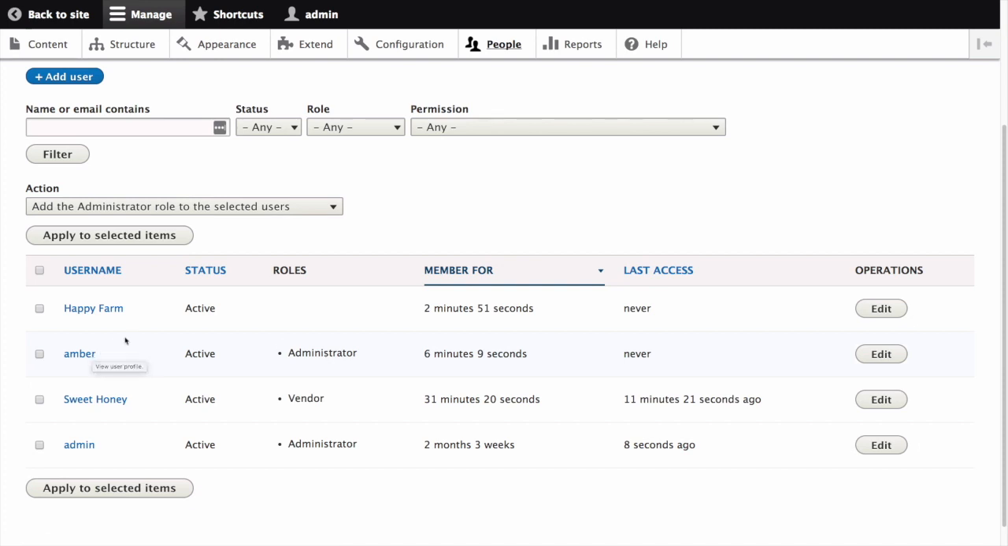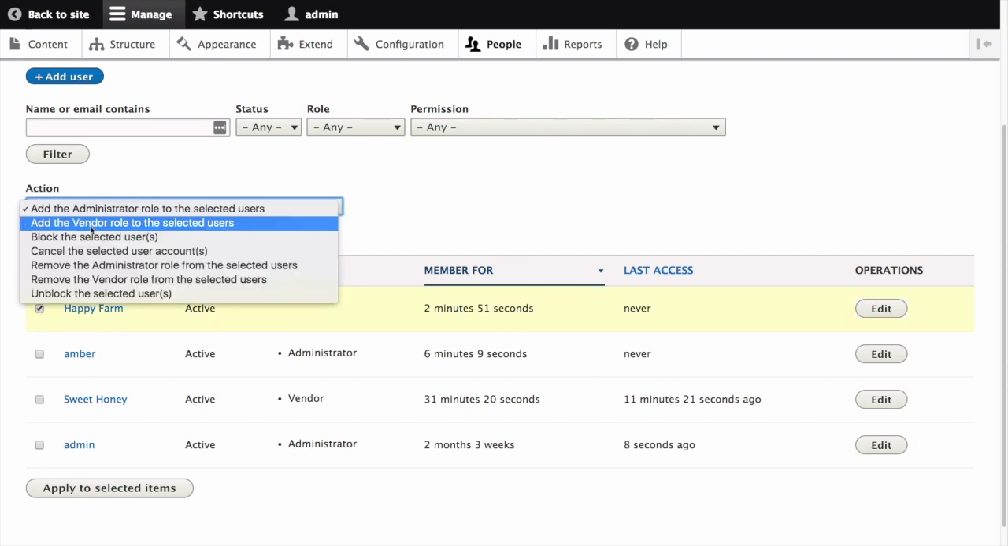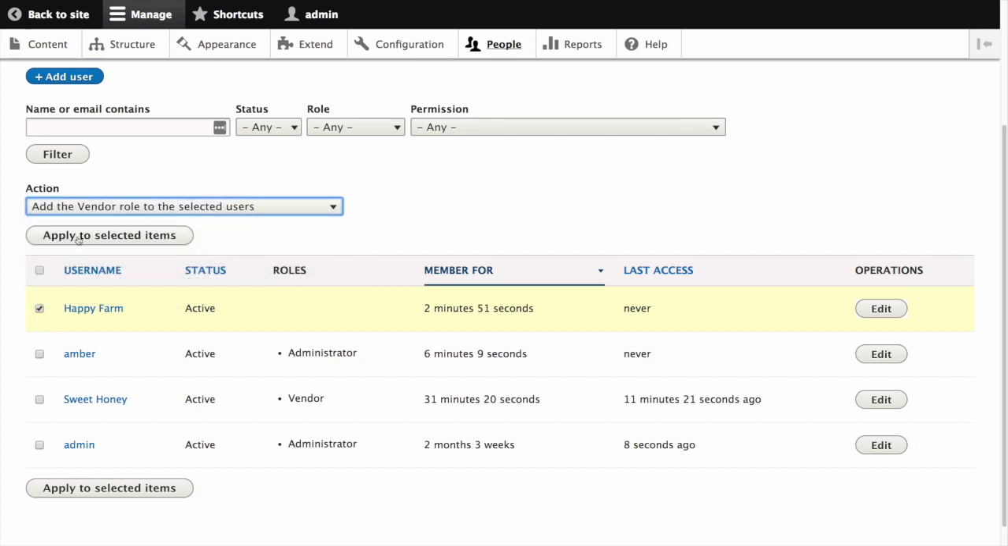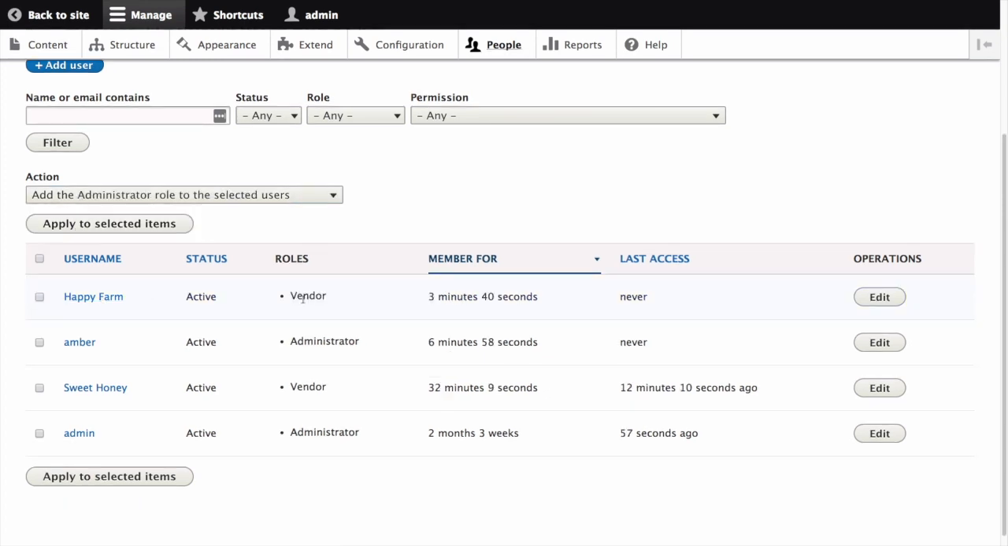We can also update roles using bulk editing. Bulk editing actions appear under this action drop-down list. I need to add the vendor role to the Happy Farm user. First, I'll check the box next to the user, then under the action drop-down, I'm going to add the vendor role to the selected users. Then I'll click Apply to Selected Items. Now I can see that the vendor role has been added to the Happy Farm user.